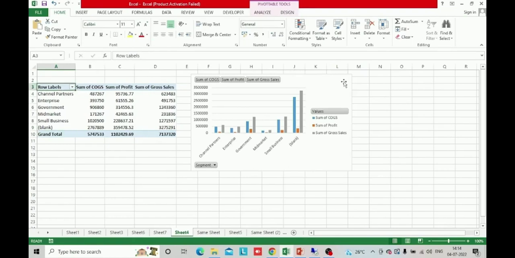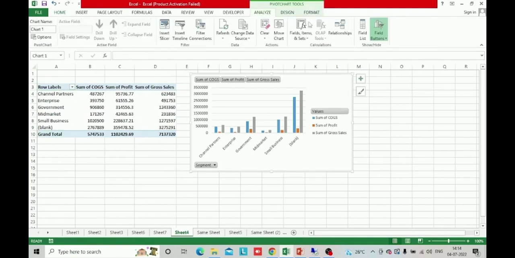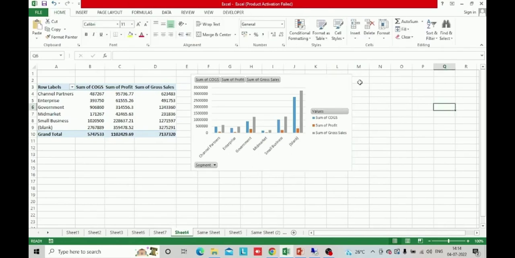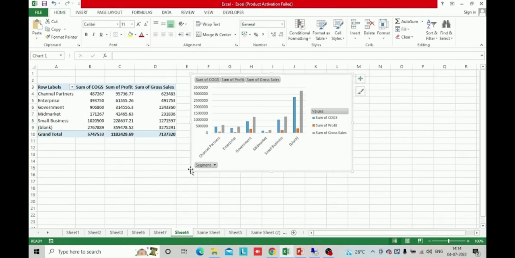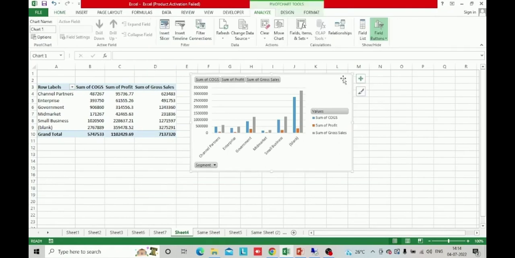Okay, just a second. So when you click on the chart, okay, my tab is here. My tab is here, okay. And I want to make some changes in my pivot table. So I'll just select it.